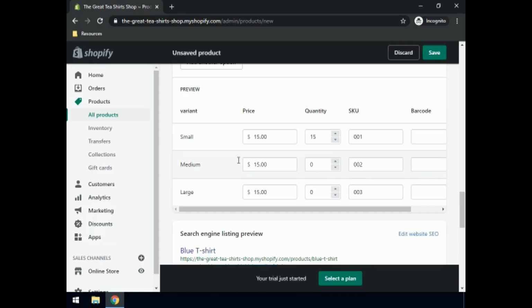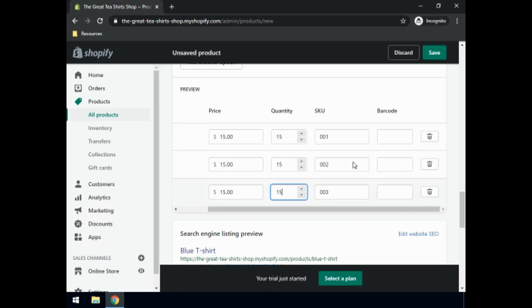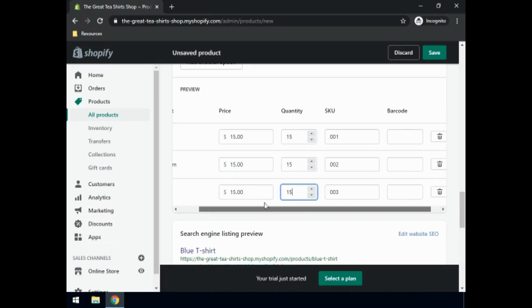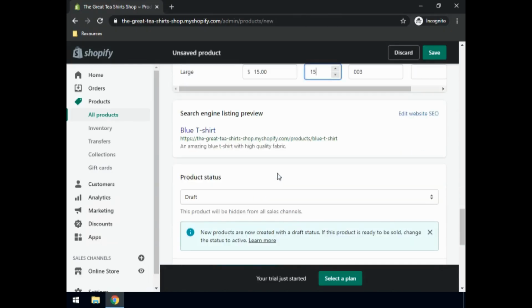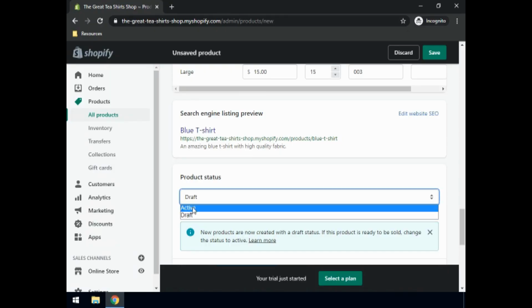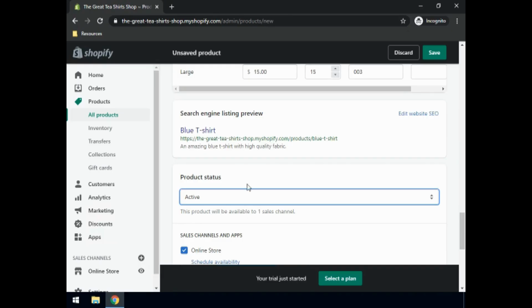If there is any price variation, you can add it here. We'll leave them all as the same price and the same quantity for now. Clearly, as this is a variant of your product, your stock keeping unit number will change as well. We now have an identifier for the small, medium, and large size. Shopify even gives you a search engine listing preview to mark your search engine optimization options. We're not going to work with that in this project, but it's very nice to see that you have this information. Finally, you add the product status as active to publish the product on your site.